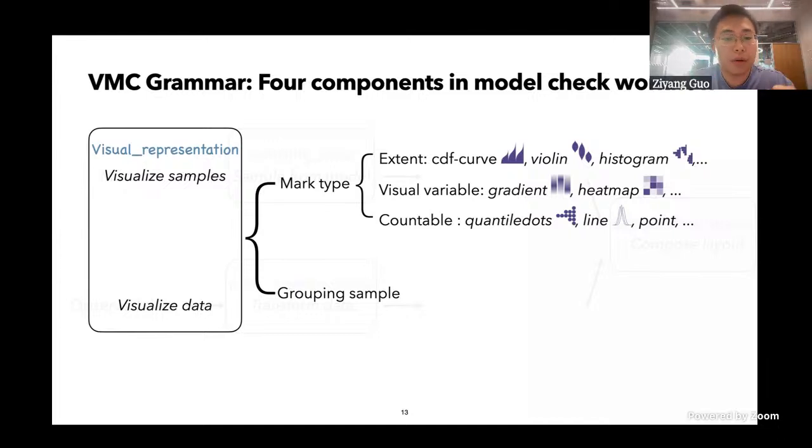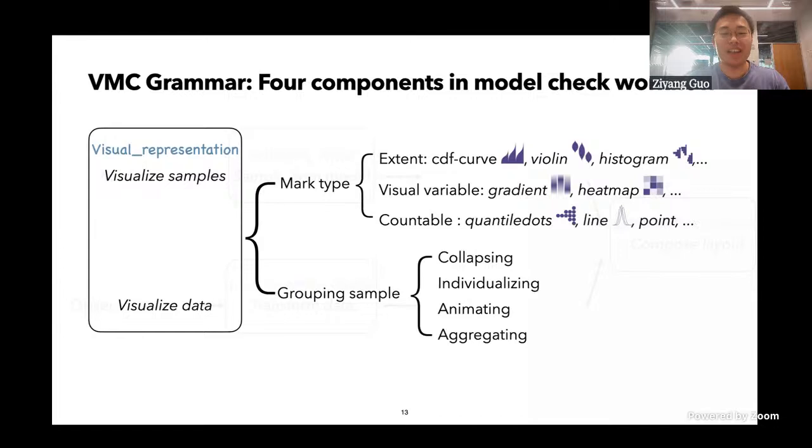And then we also propose another dimension called grouping sample. It encodes the users' different choices in putting the samples into the mark types. So the user can choose to collapse all the samples in one mark, or they can use individual marks for each sample, or they can animate to show a sample in a time frame, or they can aggregate the samples into one result first before putting that to the mark.